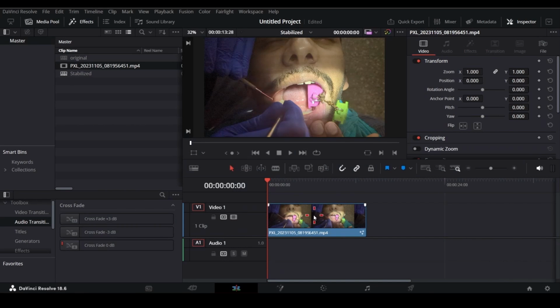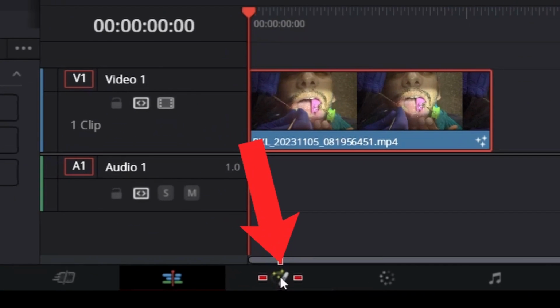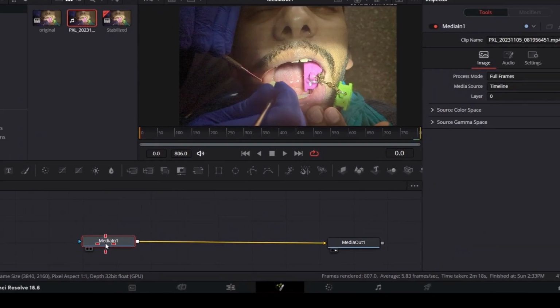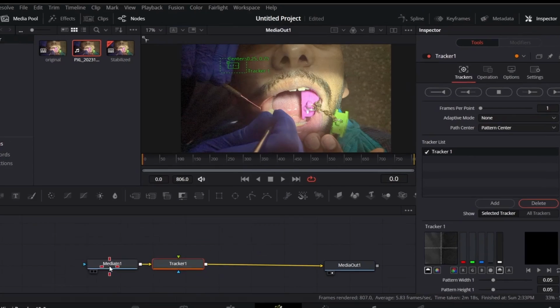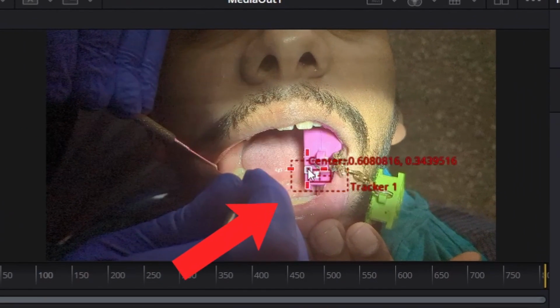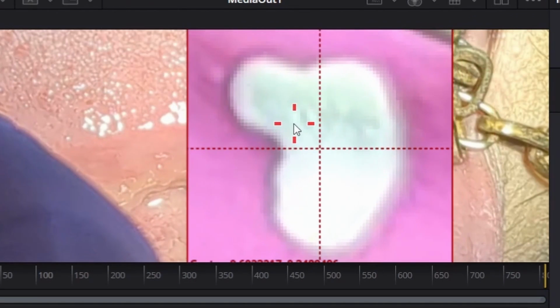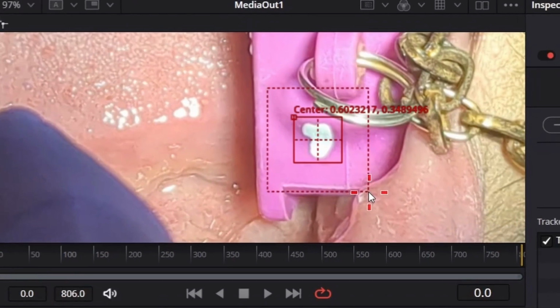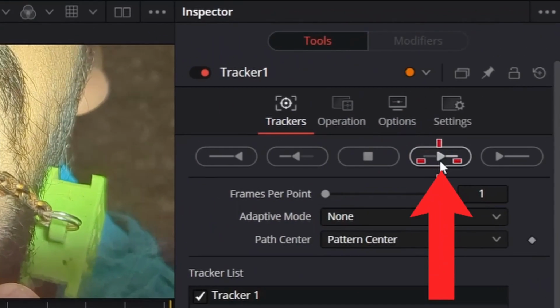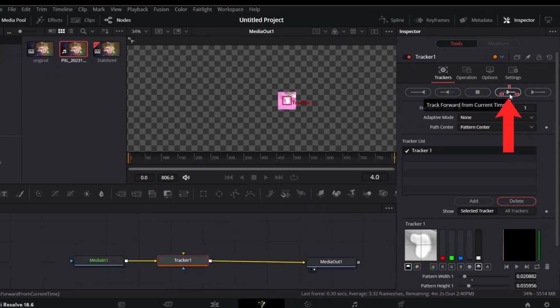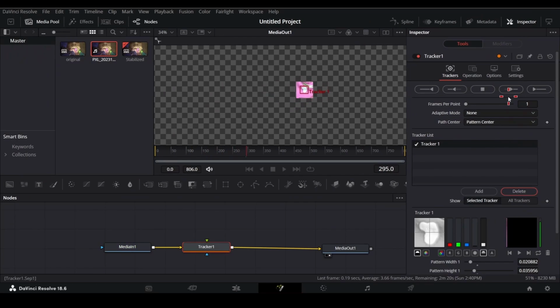Once I add my video to DaVinci Resolve, I click on this button to move to the Fusion page. Here I add a tracker node and move the tracker box to the white spot I made on the bite block. And then I click on this button to start the tracking process. So basically I tell the software that this white spot is not supposed to move from its position.